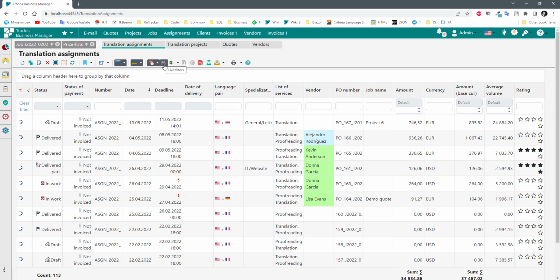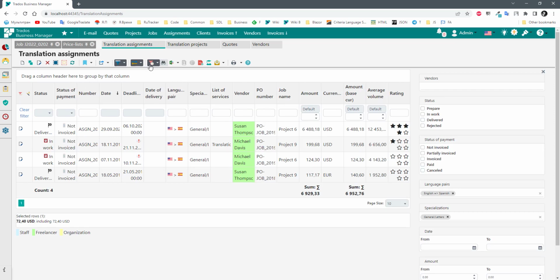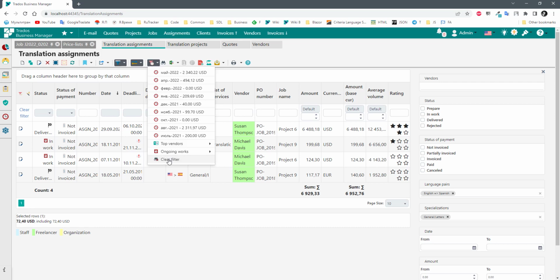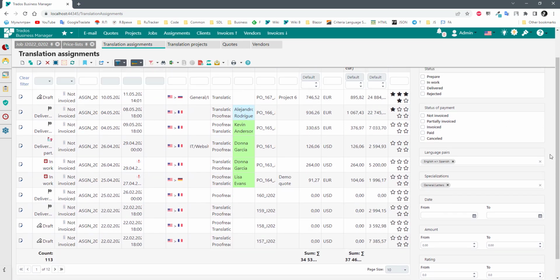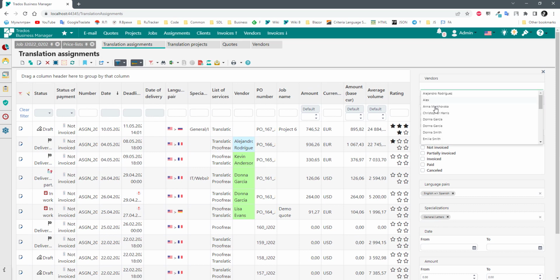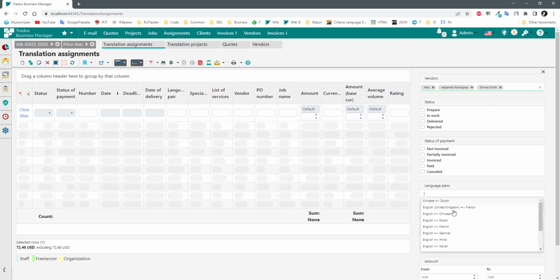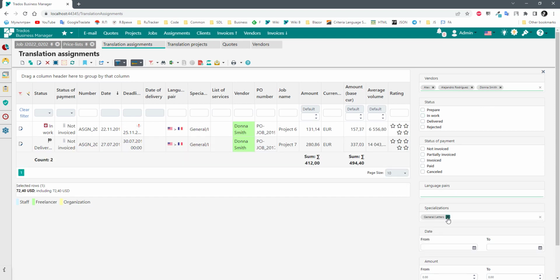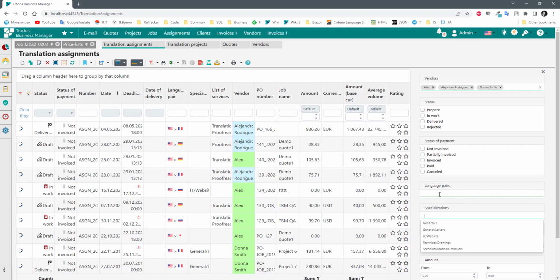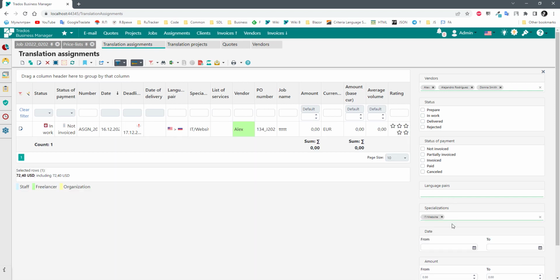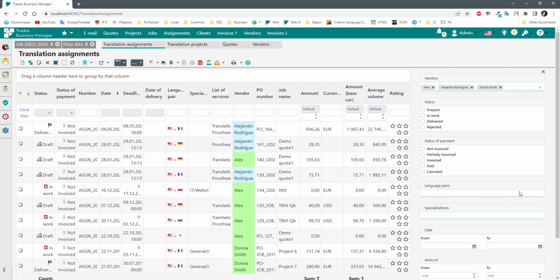Next button, you saw a similar button in the list of vendors. This one is called Live Filters, and it allows you to quickly filter the assignment list. You can search by vendors and make multiple selections here. You can select the status you wish to view, language pairs, specializations. All these fields allow multiple selections like this, and then you can clear them when needed.